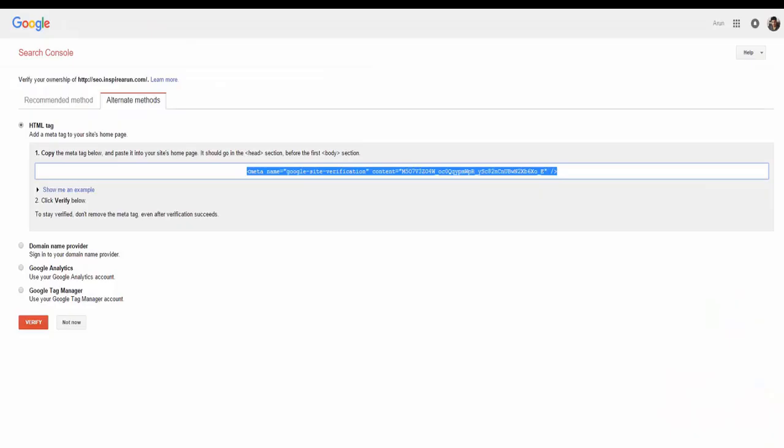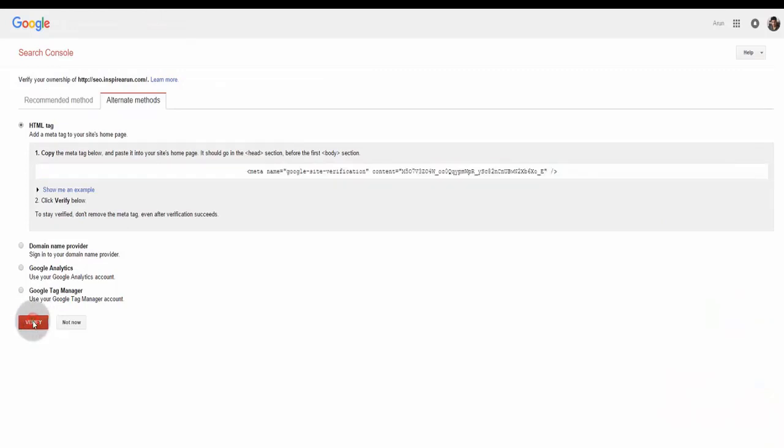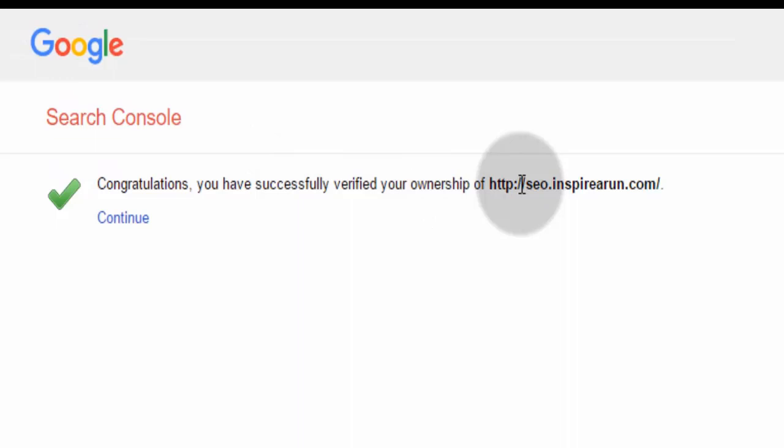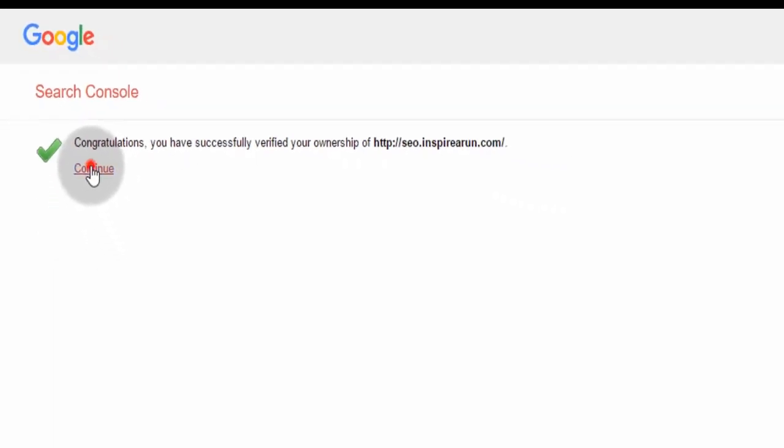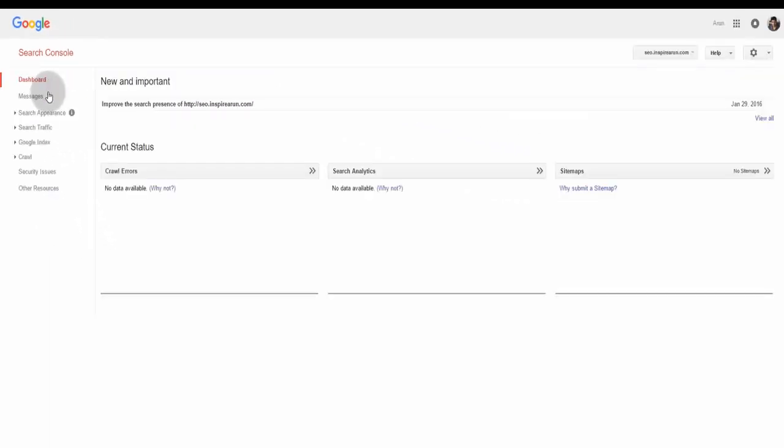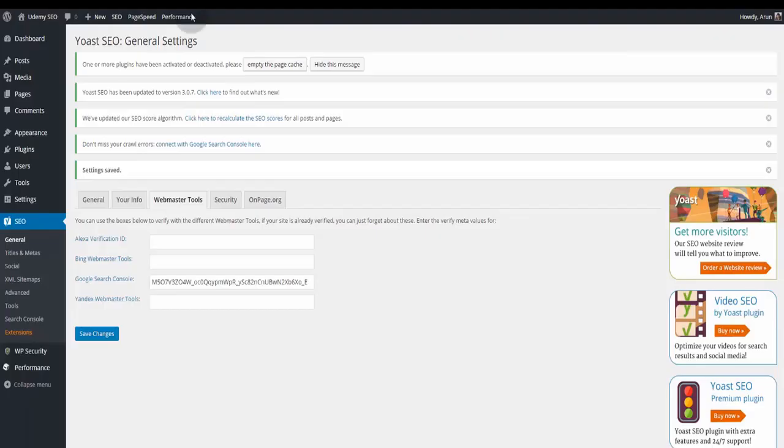Now go back to Search Console and click Verify. Congratulations, you have successfully verified your ownership. This is how you can verify the ownership of your website too. Click Continue. Even after verification, never remove this meta tag from this box.